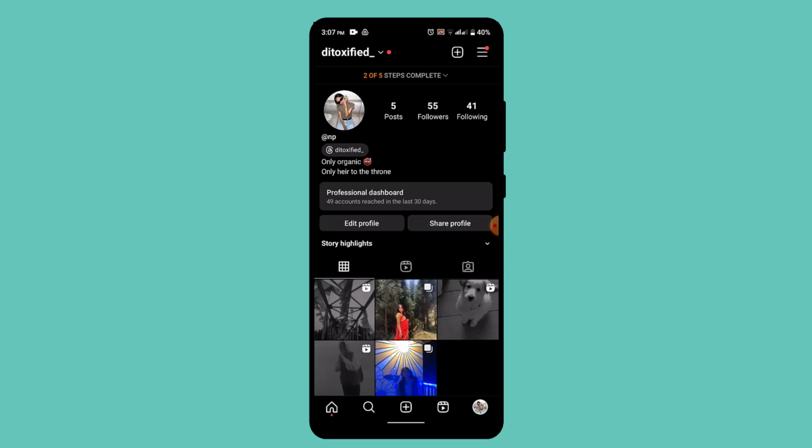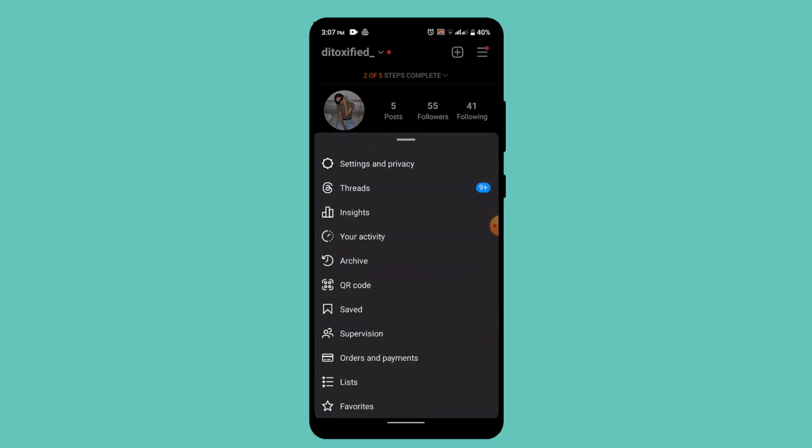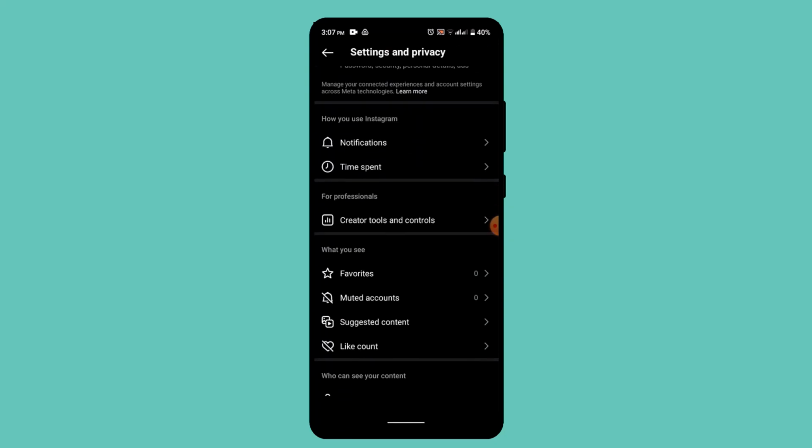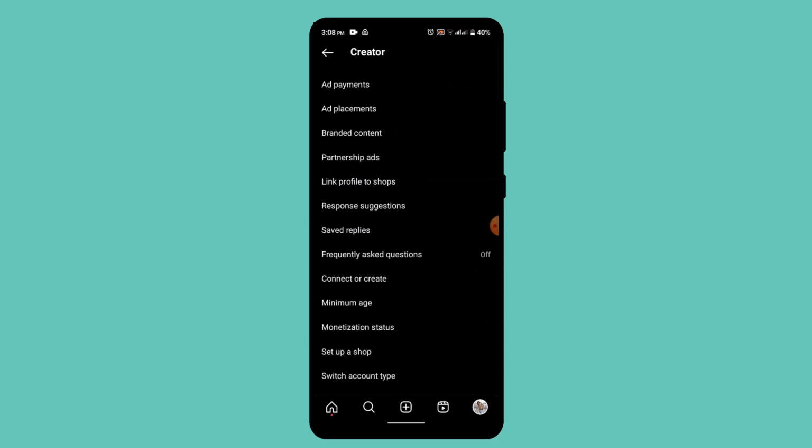So as you can see, in my case, I have a professional account. Now tap the tab bar icon from the top right, go to settings and privacy. On this page, you need to look for the section that says for professional. Underneath, if you have a professional account, you'll be able to see features such as creator tools and controls. Now go ahead and tap on it.